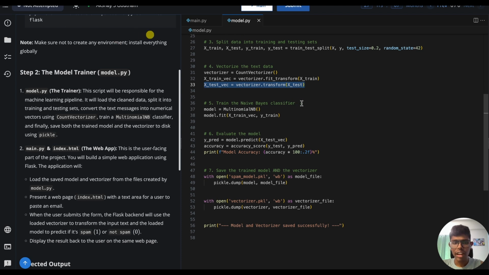So then we are training using the naive Bayes classifier. The model would be MultinomialNB, and we are training it using the train vectorized data set and the y_train, that is the labels. So y is the label.